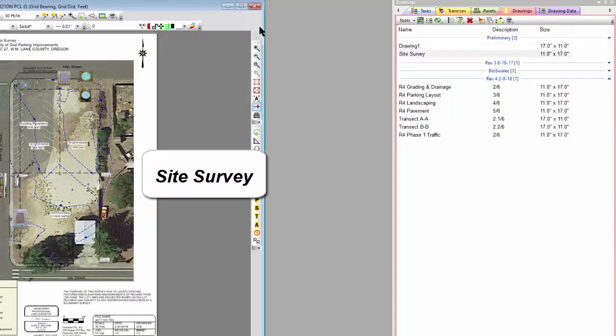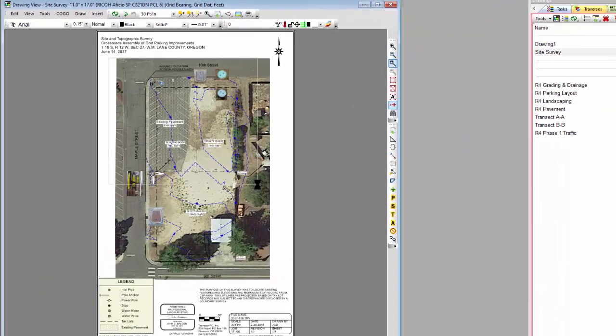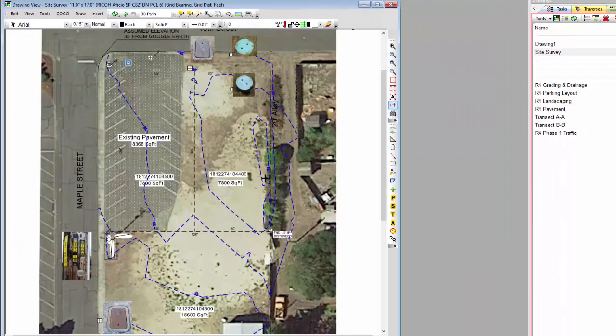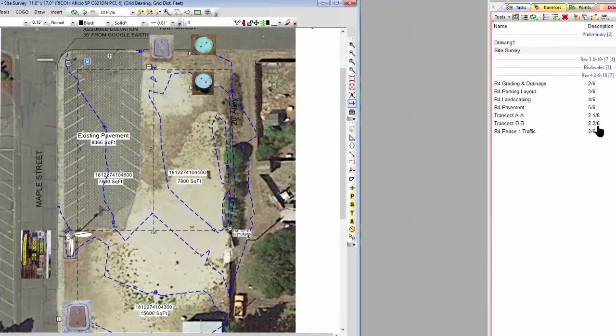So let's talk about the site survey here. Now, all of the drawings are stored here, all in the one survey file. So I could open this up anytime and come in and see what we did and what we worked on. And that's why I just came over here and opened that site survey. Some of you will notice that I'm using groups here.